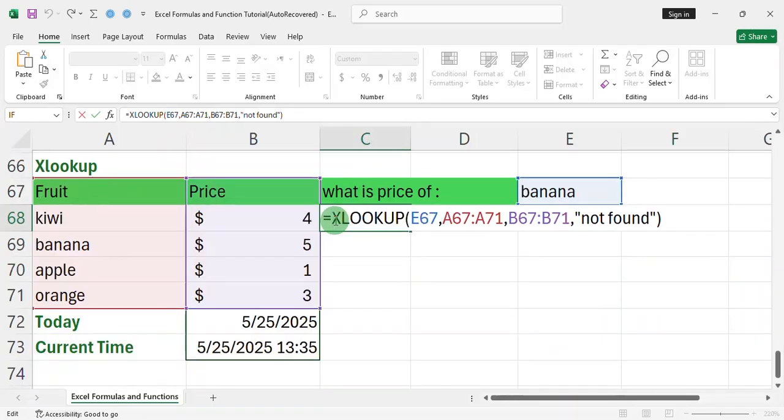XLOOKUP searches both vertically and horizontally. In the XLOOKUP function, first select the lookup value. Then select the search range. Then select the result range. You can write an error message.